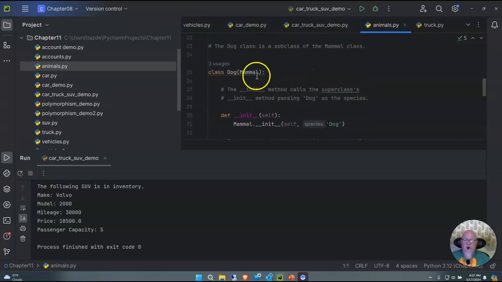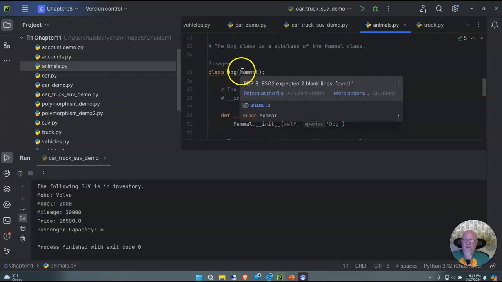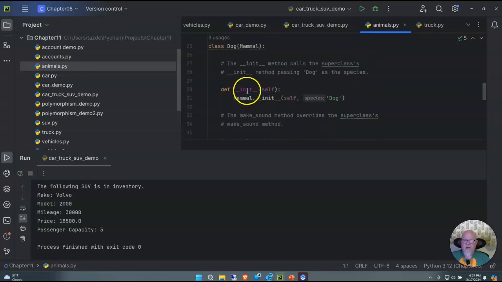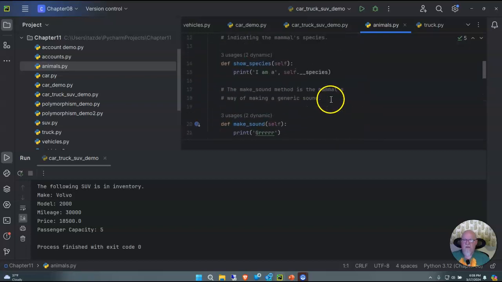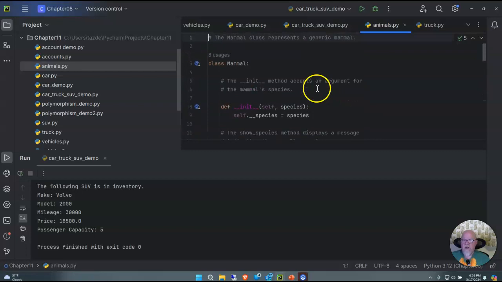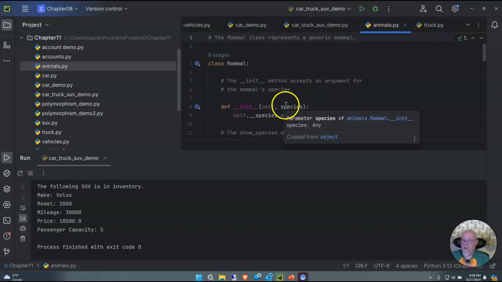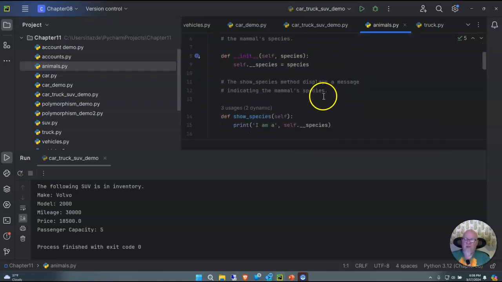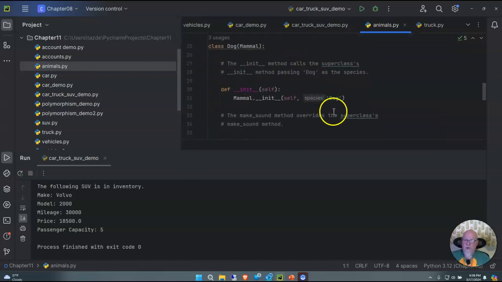Now we have a dog class. It inherits from the mammal class, and here's our init, and it says species is equal to dog. Up here species is going to be brought in whatever is passed in when an instance of that object is created, when it's instantiated, whatever species is passed in, that's what's in there. But with the dog, we go ahead and make the species equal to dog.